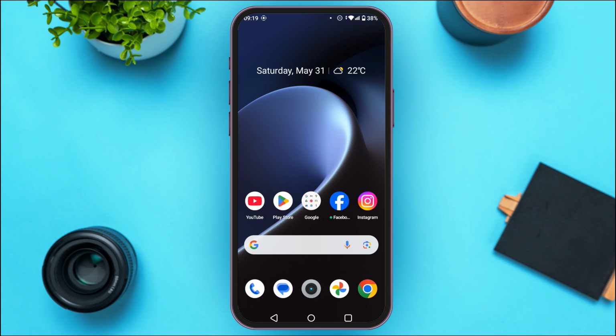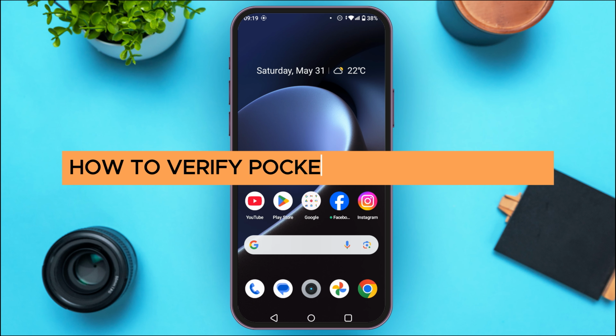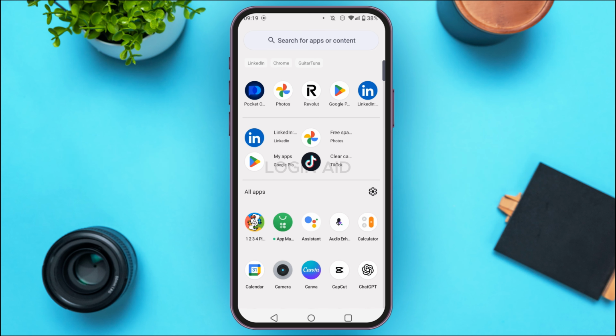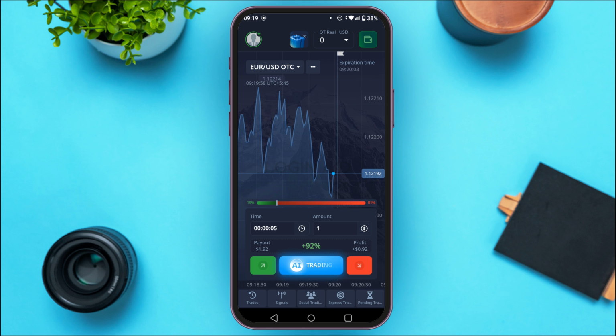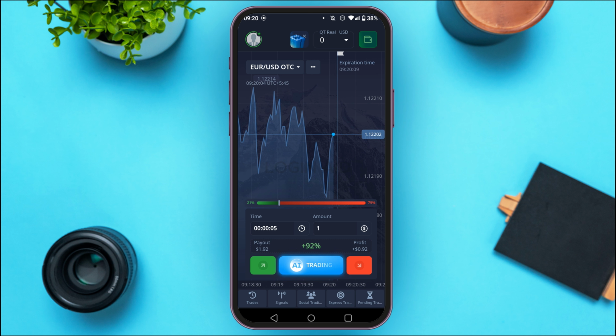In this guide video, I will show you how to verify Pocket Option account. So first of all, what you have to do is launch the Pocket Option application. Make sure you're logged into your account. You can see over here Pocket Option application has been opened. Initially, you'll be led to this kind of interface.